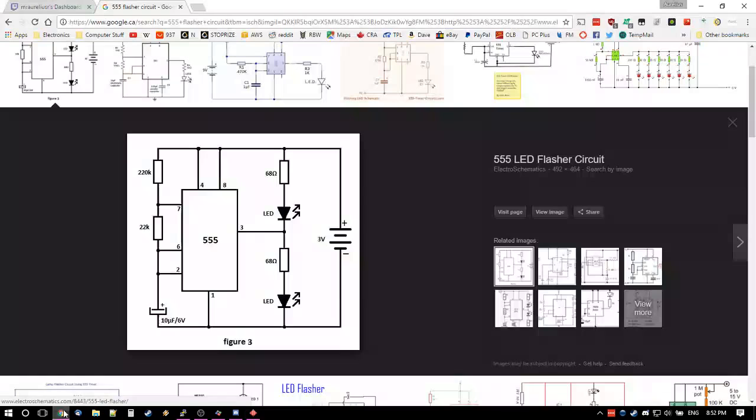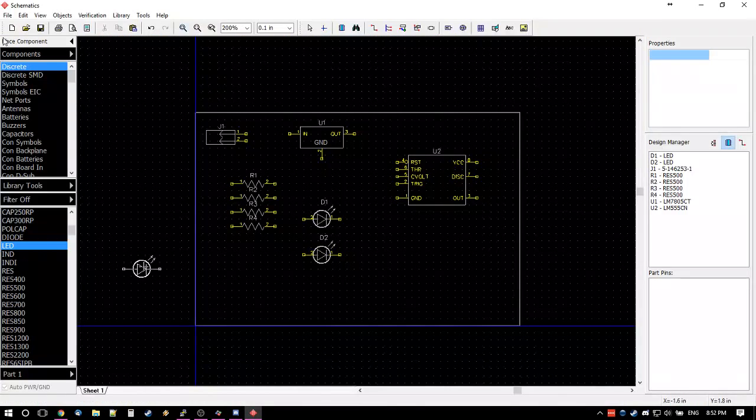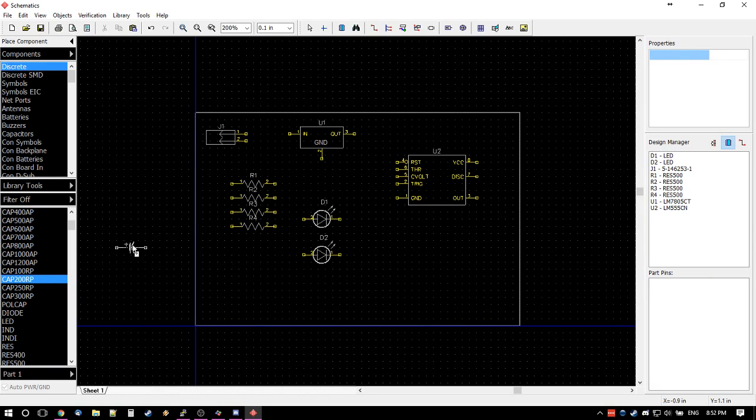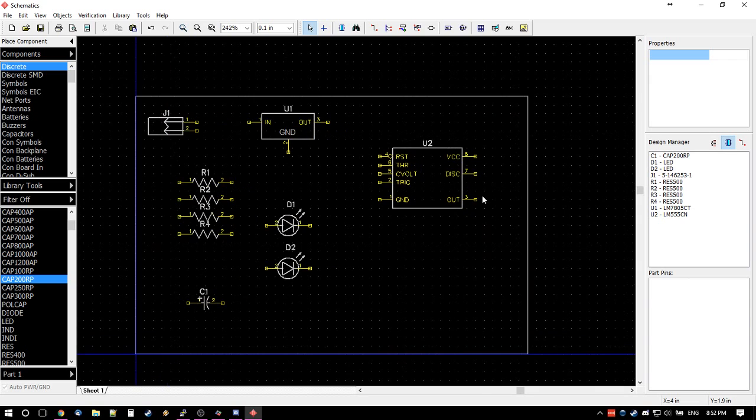And then we need a capacitor. So staying in discrete, we're going to scroll up. We're going to choose the cap 200 RP. So again, cap 200 RP, and we're going to place that. All right, so now we've got all our components. So now we need to connect them all up to the 555 timer so that it works properly.